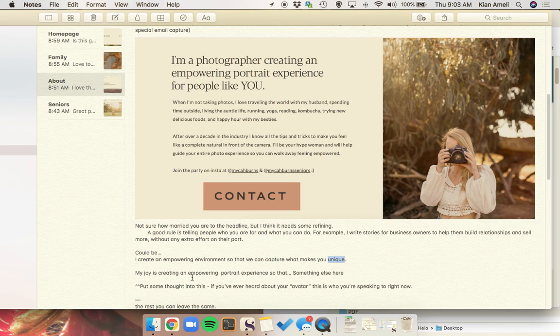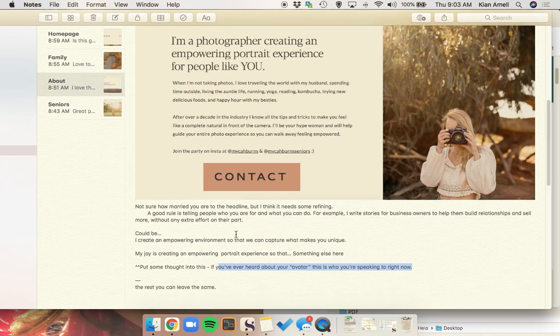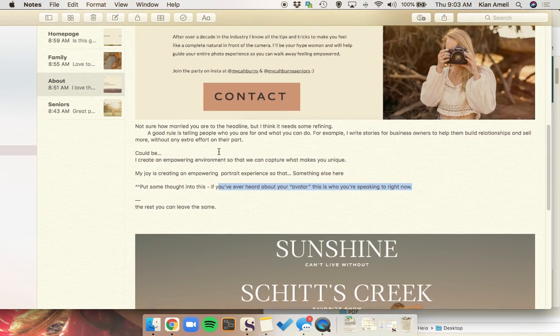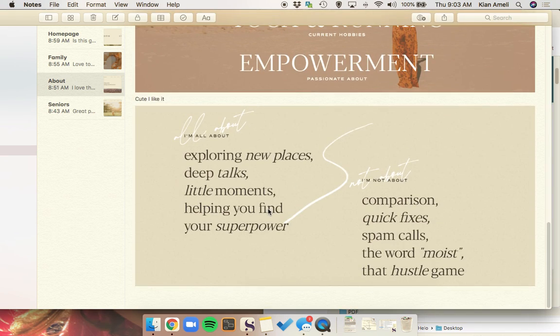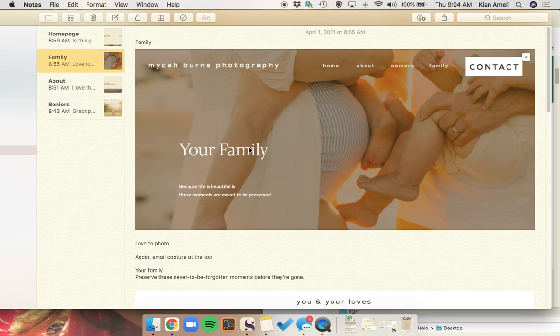Or my joy is creating an empowering portrait experience so that, and then you put whatever that thing is that you do. So the idea is feature and benefit. So the feature is you create an empowering portrait experience, and the benefit for them is whatever it is. If you've ever heard the term avatar, this is what you're speaking to in this moment. Okay. The rest, I think you can leave the same. Again, make it bigger. This is cute. I like it. Cool.